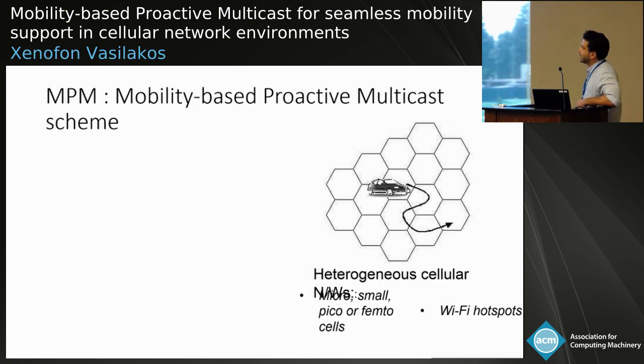Here is an outline of the solution that I'm going to present. I'm sorry for this mess. It wasn't supposed to be like that. What you see here is basically the same idea: a car moving within a cellular environment comprised of various types of cells, small cells, picocells, femtocells, Wi-Fi hotspots.